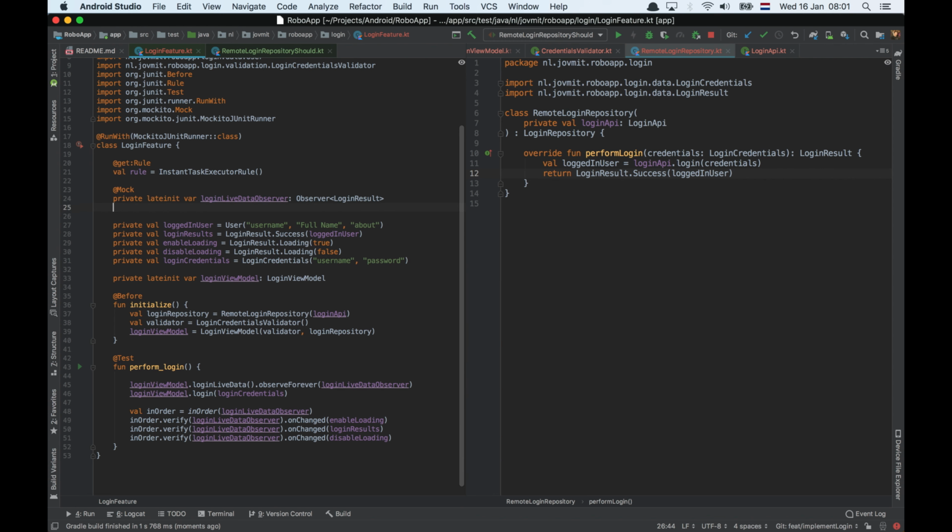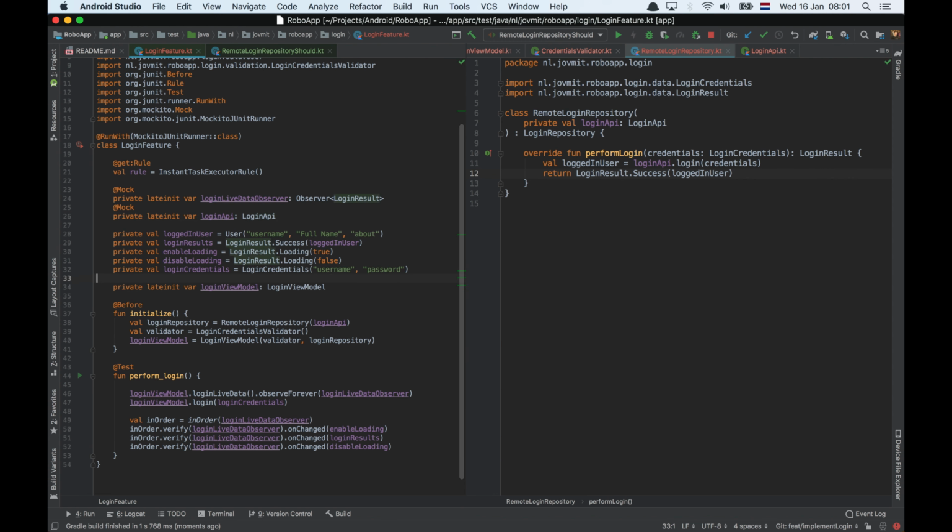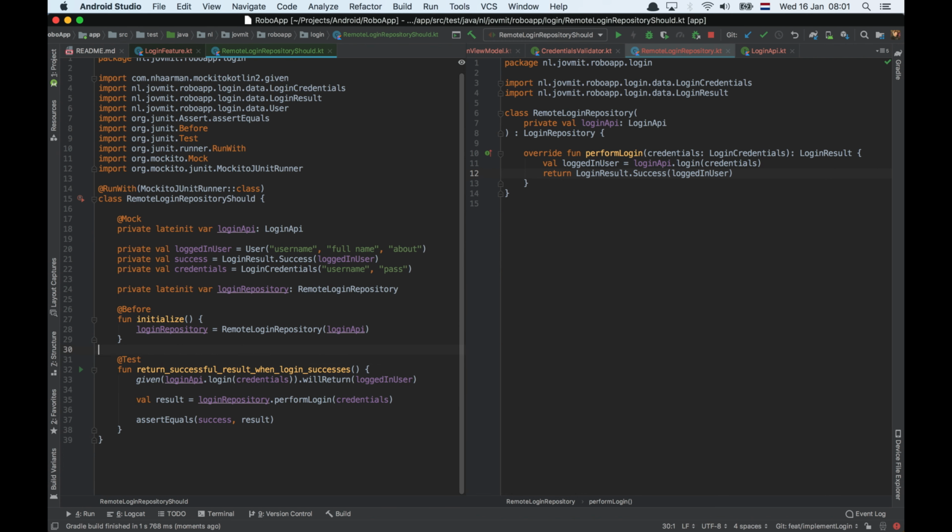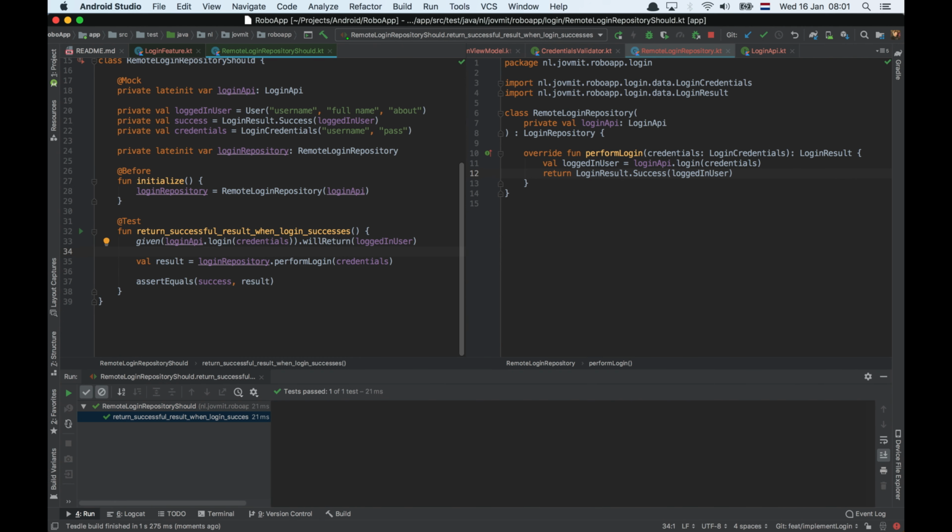I'll move it up here. Yeah, it compiles, it's fine. So I'll get back to my initial test and run it and see. Right, so it passes. That's cool.